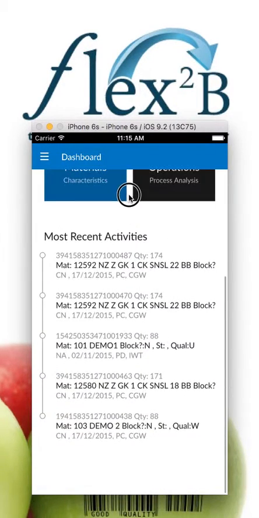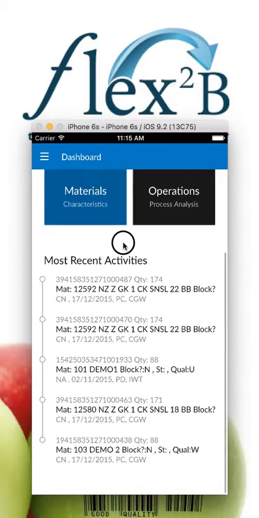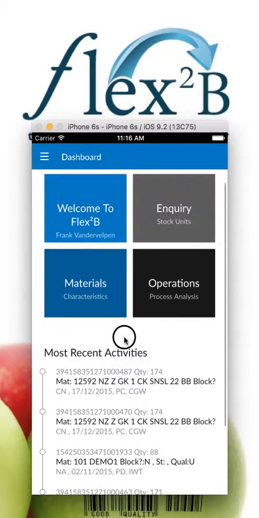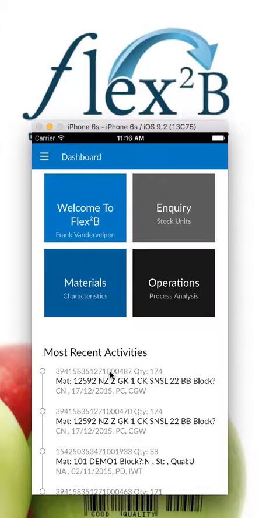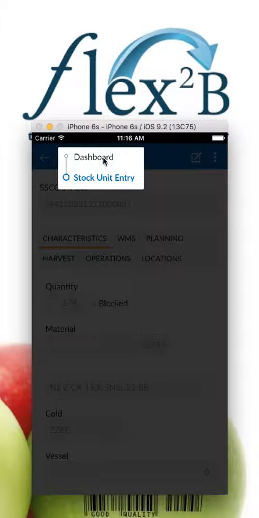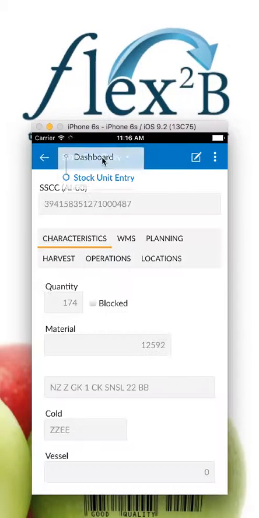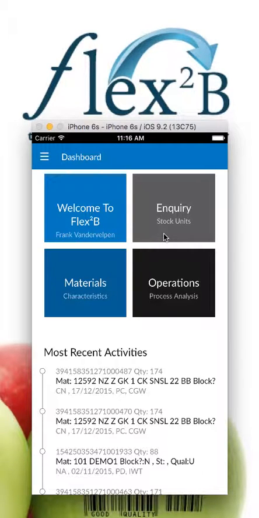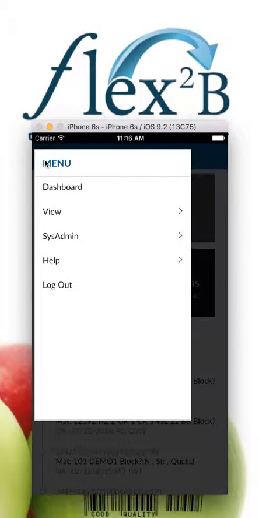What I can do is scroll from bottom to top and inverse. I see the most recent activities, so I can click on such a line and get the latest activities. I can click over here on this drop down button and click on the dashboard, which brings me back to the entry screen, or I can use this hamburger menu.